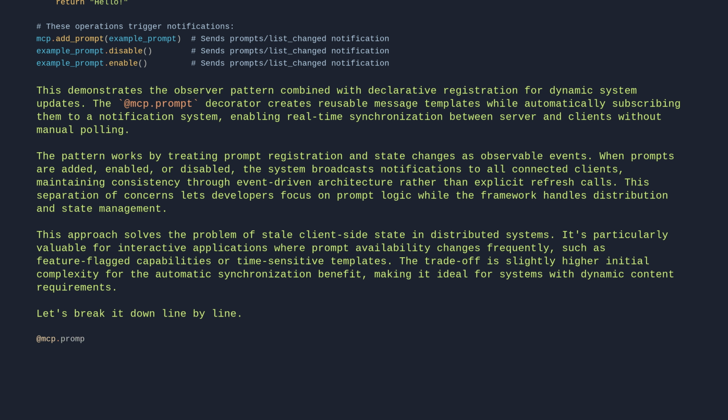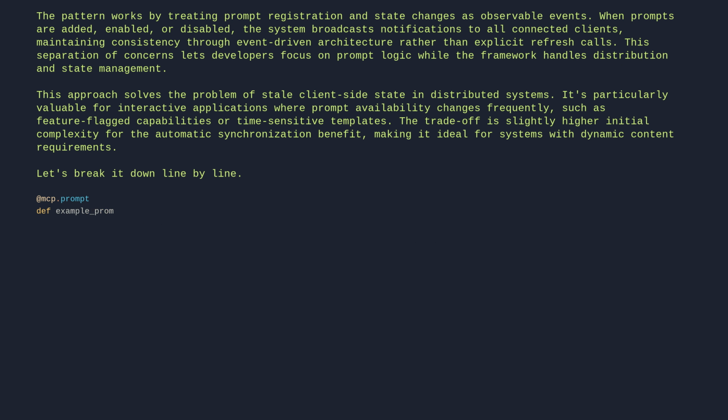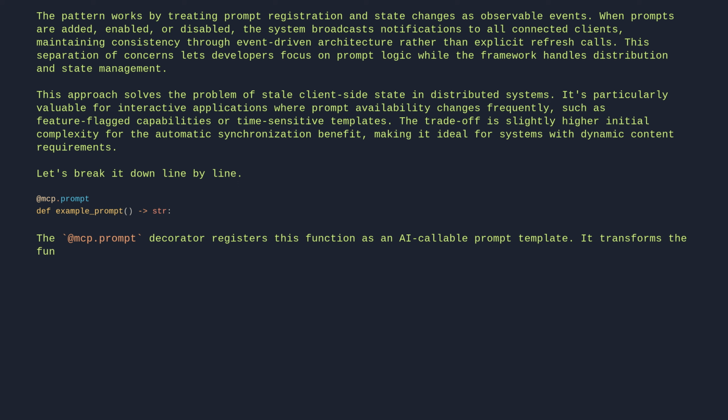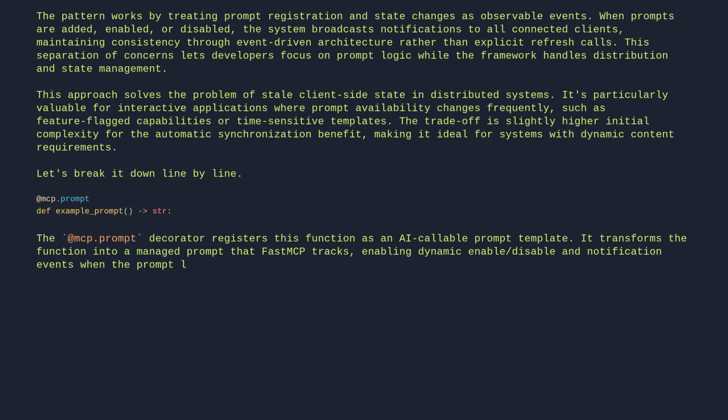@mcp.prompt def example_prompt(): The @mcp.prompt decorator registers this function as an AI-callable prompt template. It transforms the function into a managed prompt that FastMCP tracks, enabling dynamic enable, disable, and notification events when the prompt list changes.